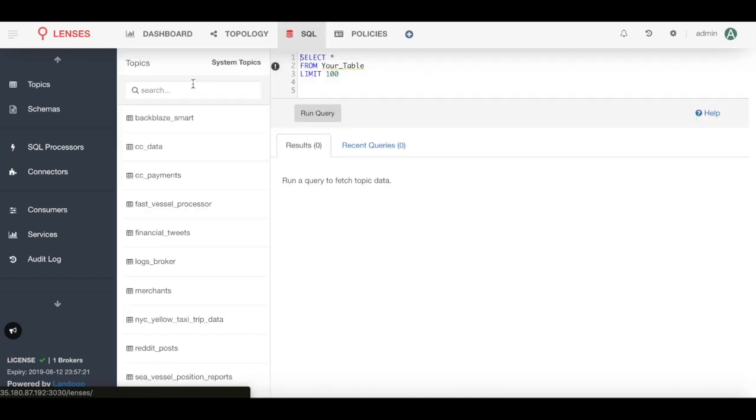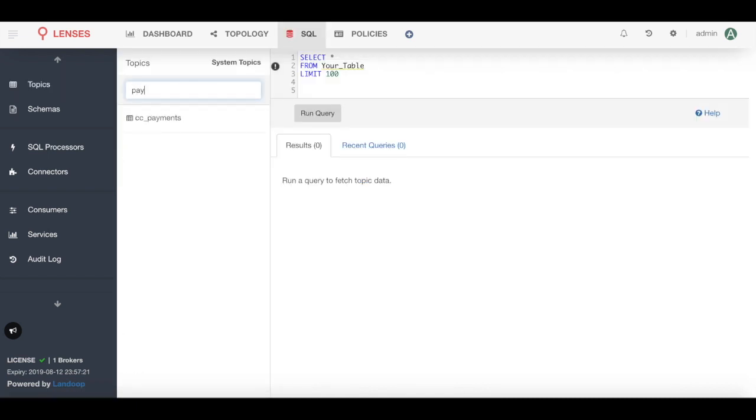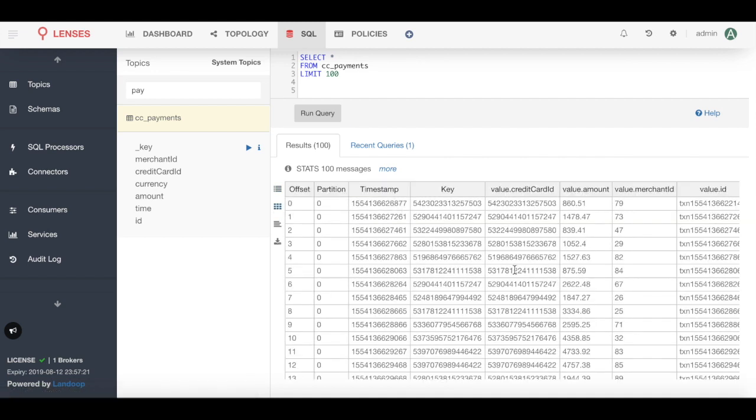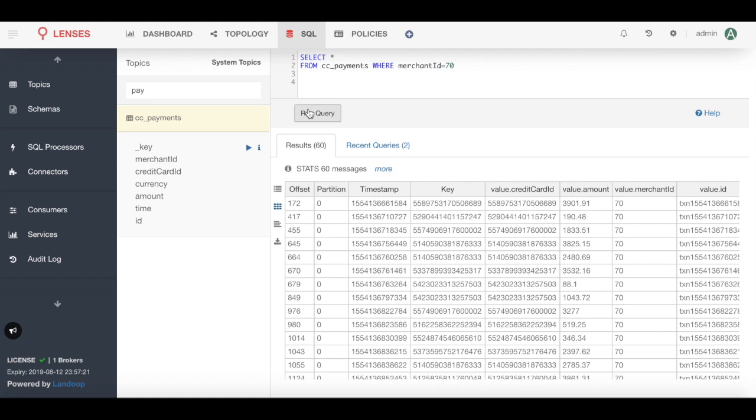So if we dive in, now I want to go back to that payments topic that my microservice that I showed earlier was publishing to. So if we just have a quick preview, there are a couple of important fields I want to highlight. One is the amount of the transaction, and the other one is the merchant ID that sourced the payment. So if I want to filter to just one particular merchant, I can put in the SQL editor a conditional statement where merchant ID equals, for example, 70, and run that, and there I have my results.